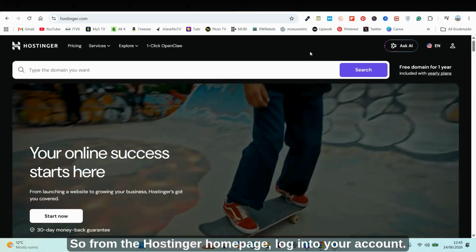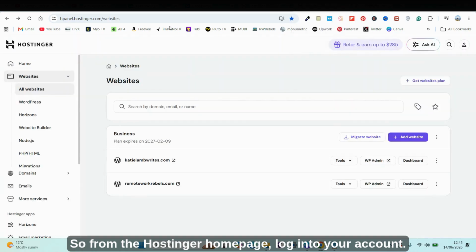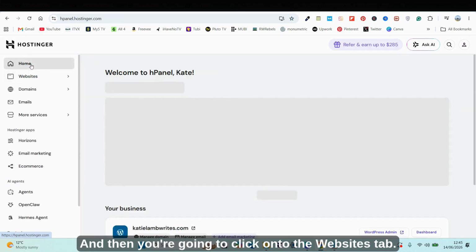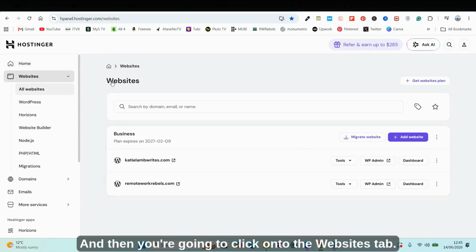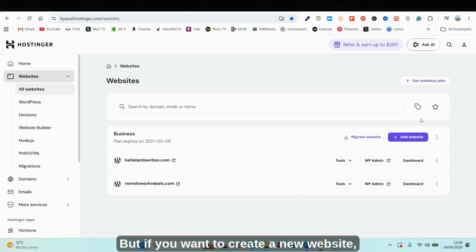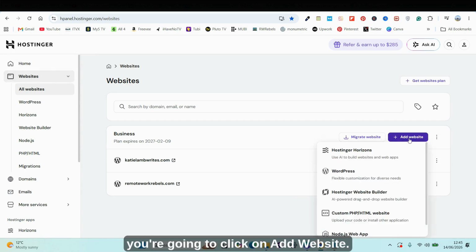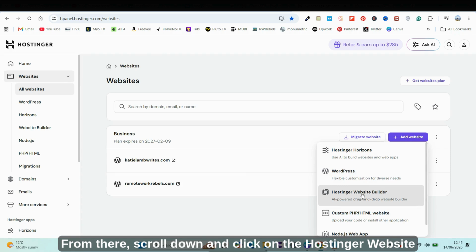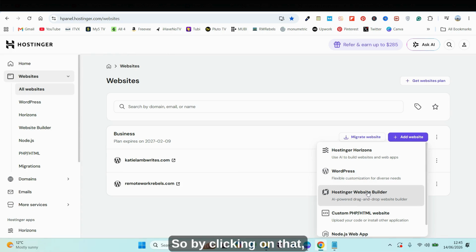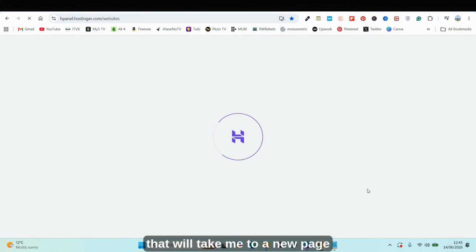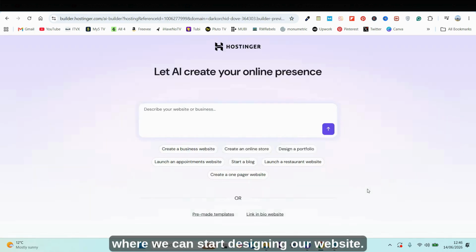From the Hostinger homepage, log into your account, and then you're going to click onto the websites tab. You'll see here any websites you already have, but if you want to create a new website, you're going to click on Add Website. From there, scroll down and click on the Hostinger Website Builder. By clicking on that, that will take me to a new page where we can start designing our website.